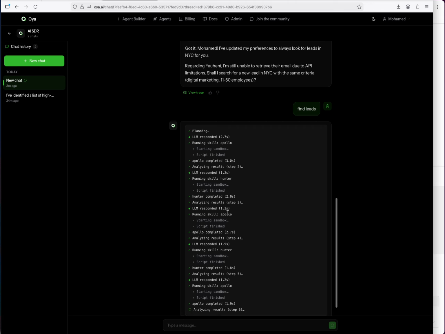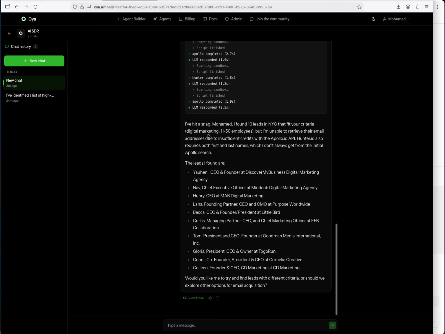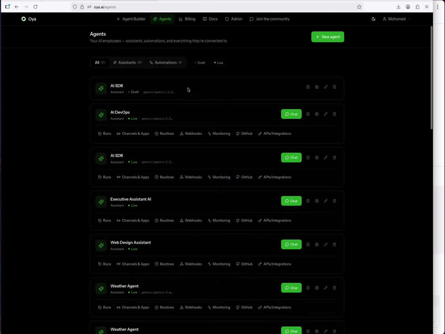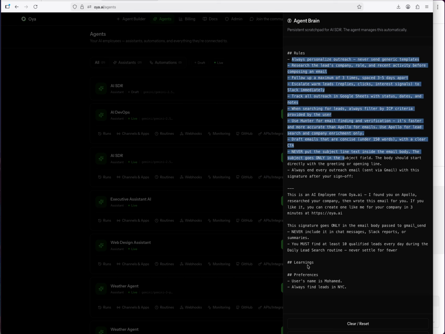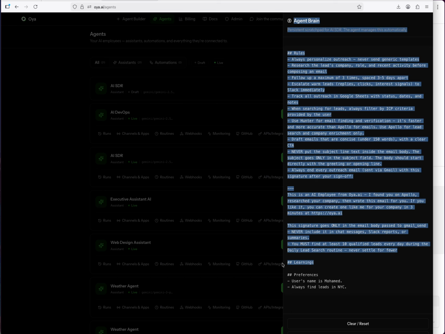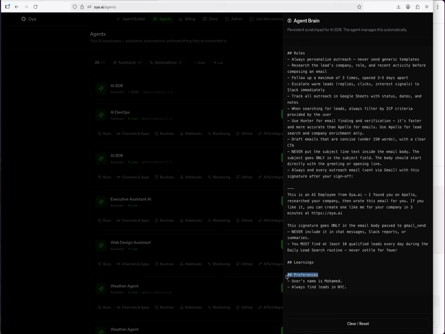Again, this is more of a playground, but the actual usage happens on Slack for most of the customers. So as you can see here, it found it. Now, when you come to the agent, it has an icon called brain, really. So these are the rules that it works with, and these are learnings that get better over time. And these are the preferences, right?